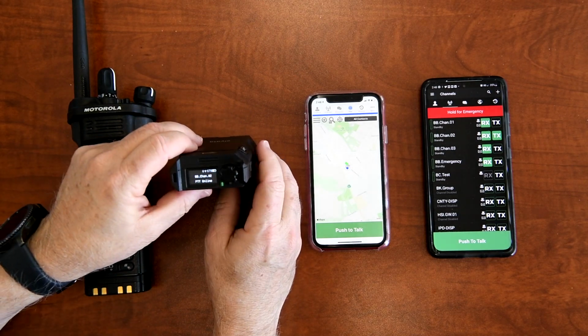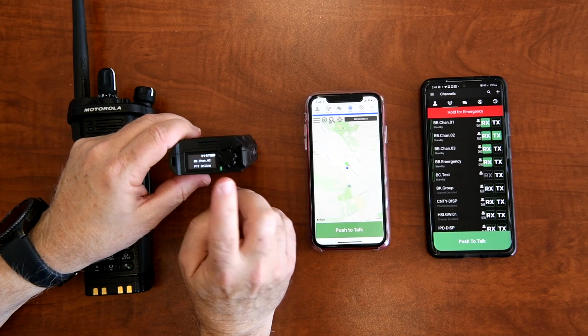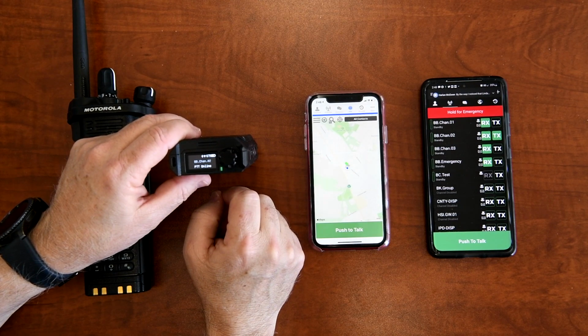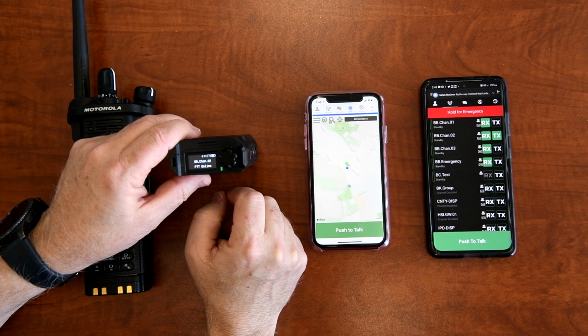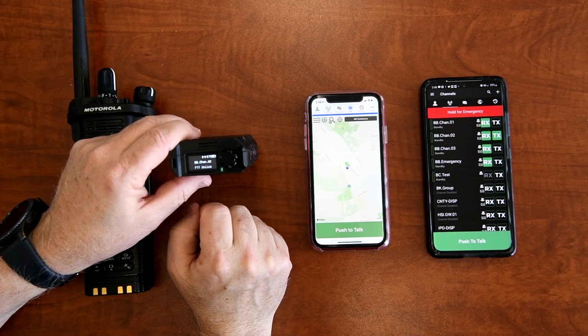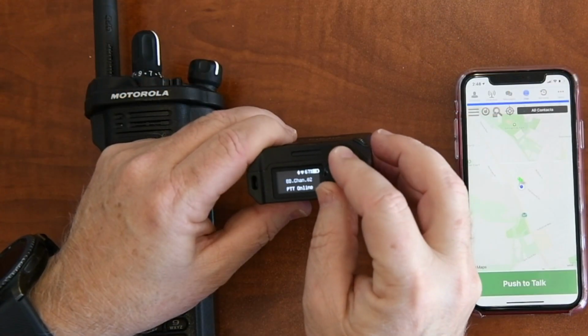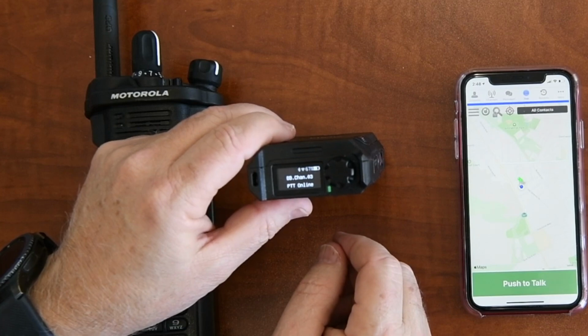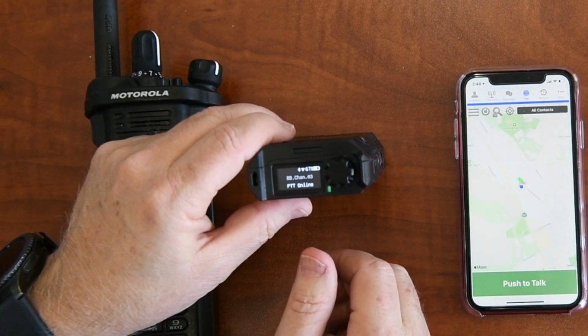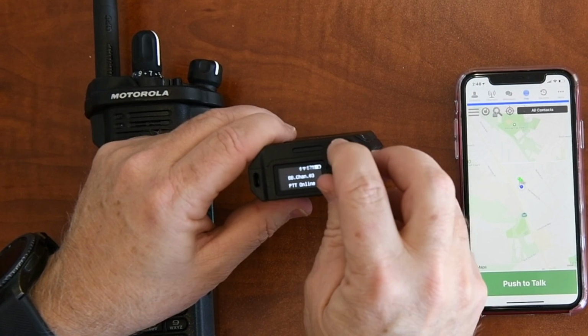On top, we've got a 2-line OLED display and a channel selector knob. We can see on top of the device what channel we're on. We can rotate the channel. And there's an audible enunciation with regards to what channel you're operating on.